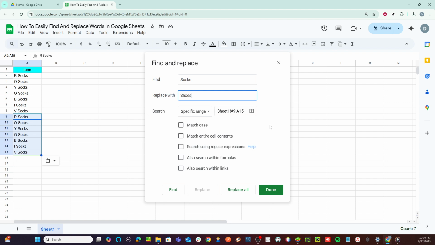After filling in both fields, go ahead and click on Replace All. This button is a powerful tool because it automatically changes all instances without you needing to navigate through your data manually. It swiftly changes your specified terms in one go. Once this task is completed, you'll notice a message confirming how many replacements were made, instantly reflecting on your sheets. Finally, click Done to close the Find and Replace dialog, securing the changes you've executed.